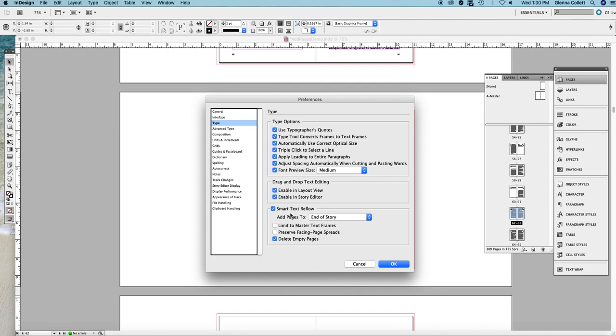Smart Text Reflow means that if you were to add 5 pages of material in the middle of your book, InDesign will add 5 pages at the end so that you don't run out of space. It's kind of optional whether you use this or not, and sometimes toggling this off and on will help you with some kind of situation that you get into.